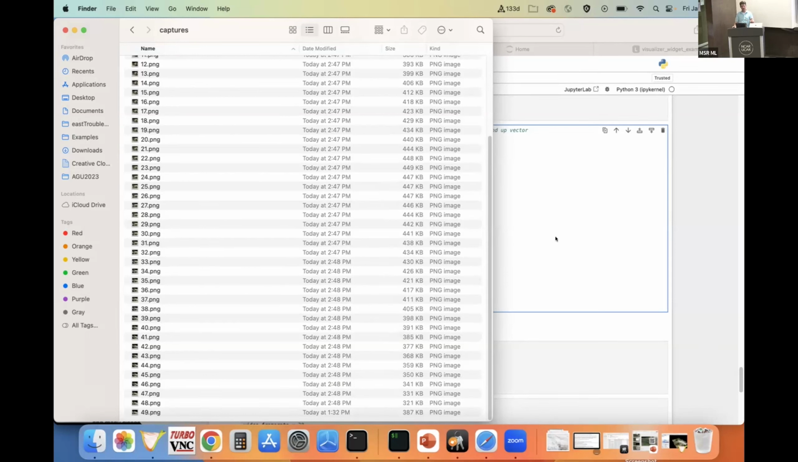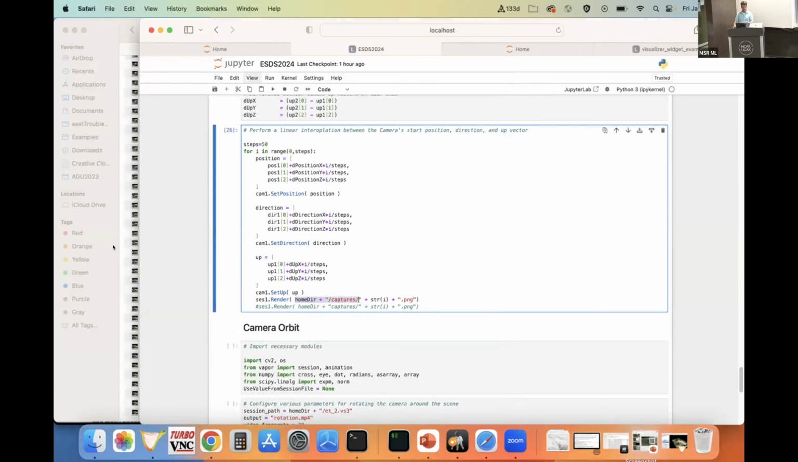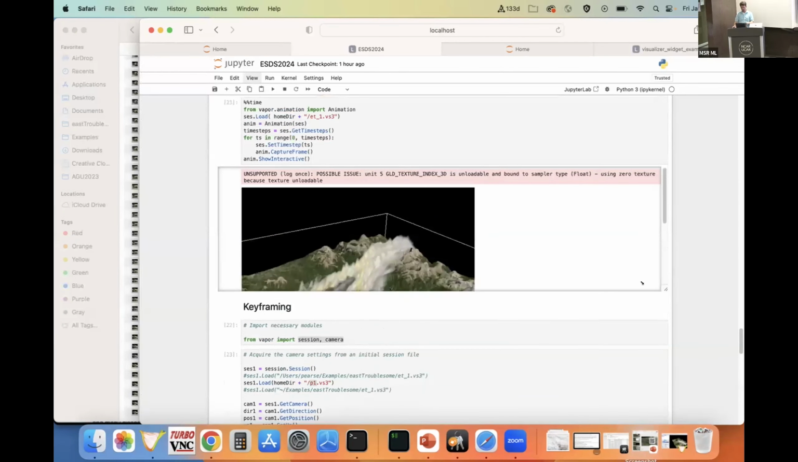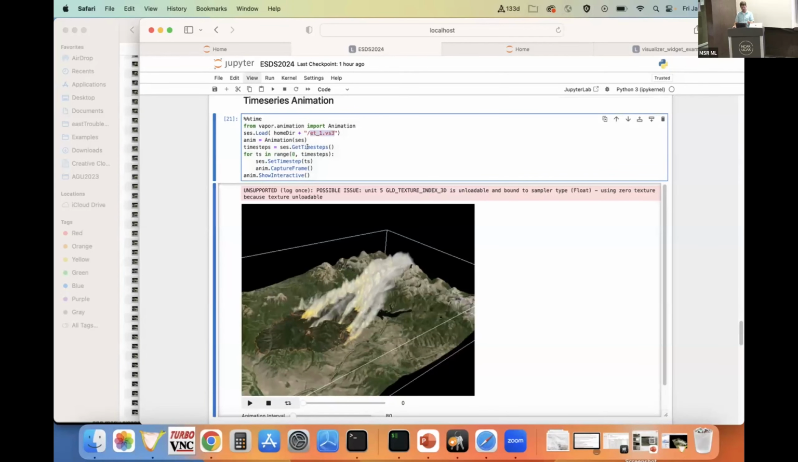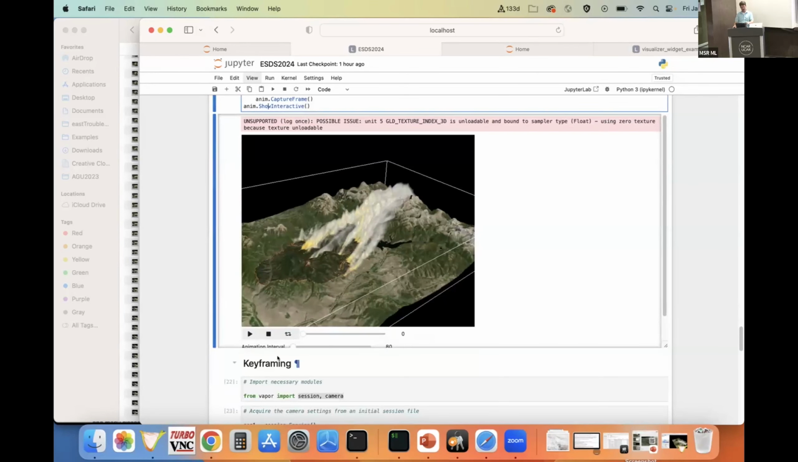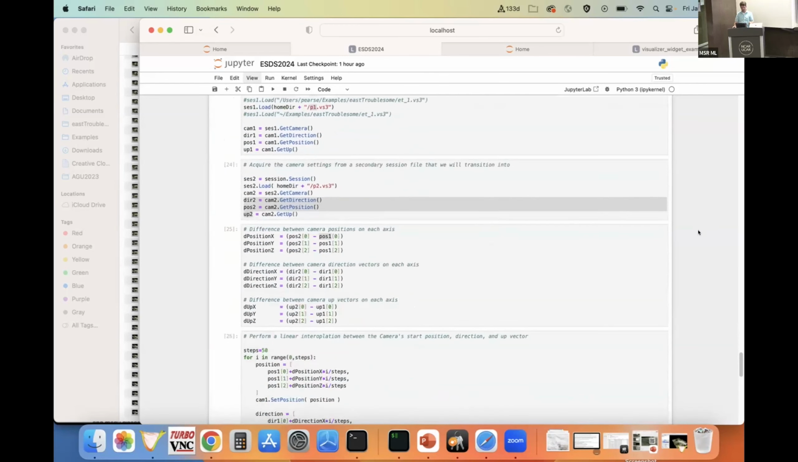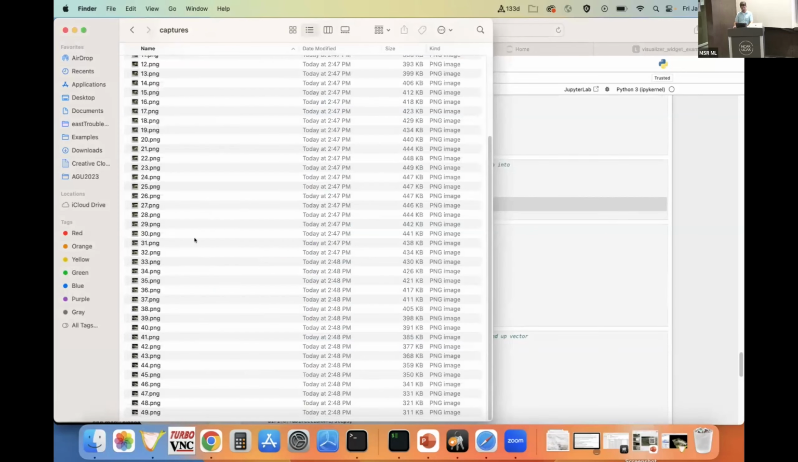Using this technique, you can also create animations like what we skipped over up here when we went through the time series. We loaded this session file, and then we got the time steps. And for each time step, we saved it and showed an interactive animation, and then you can show it interactively too, as opposed to saving actual files. But the keyframing sequence should be done.